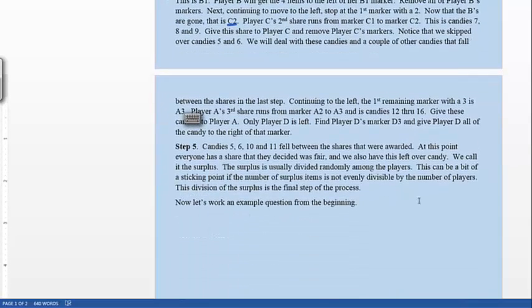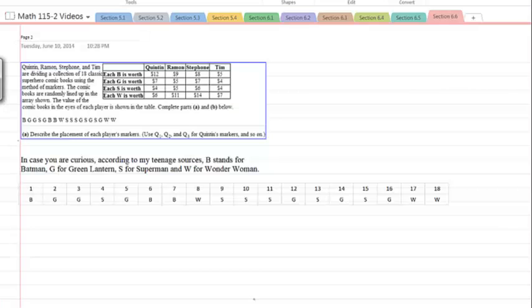Now let's work an example question from the beginning. Here's our example question. Quinn, Raymond, Ramon, Stefan, and Tim are dividing a collection of 18 classic superhero comic books using the method of markers. The comic books are randomly lined up in the array shown. The value of the comic books in the eyes of each player is shown in the table. Complete parts A through D below.